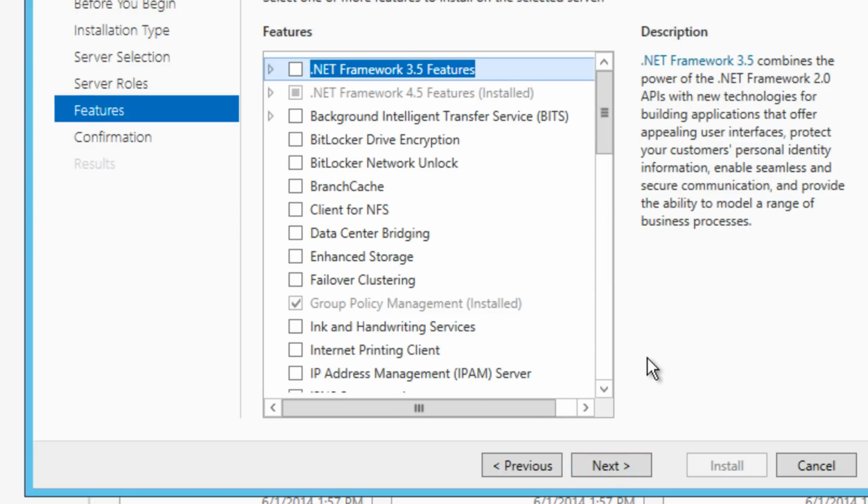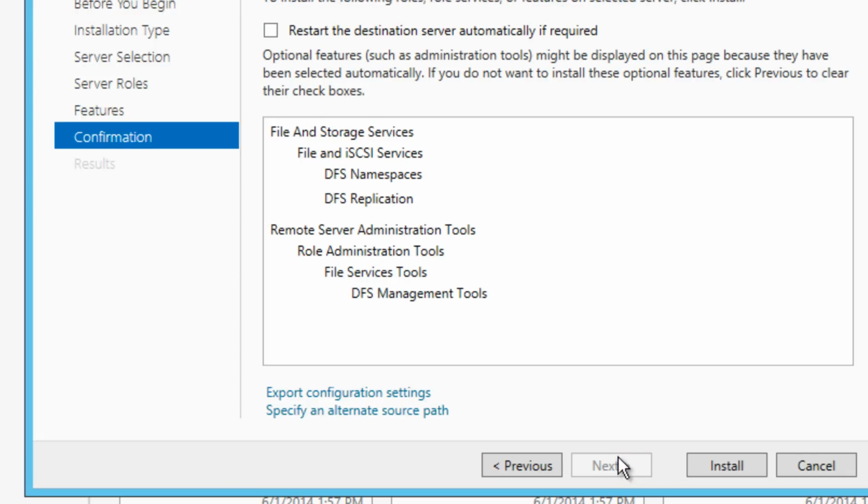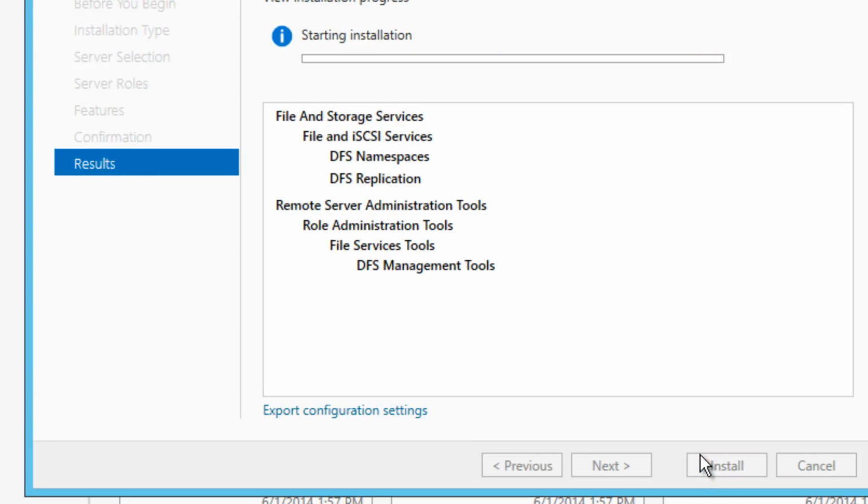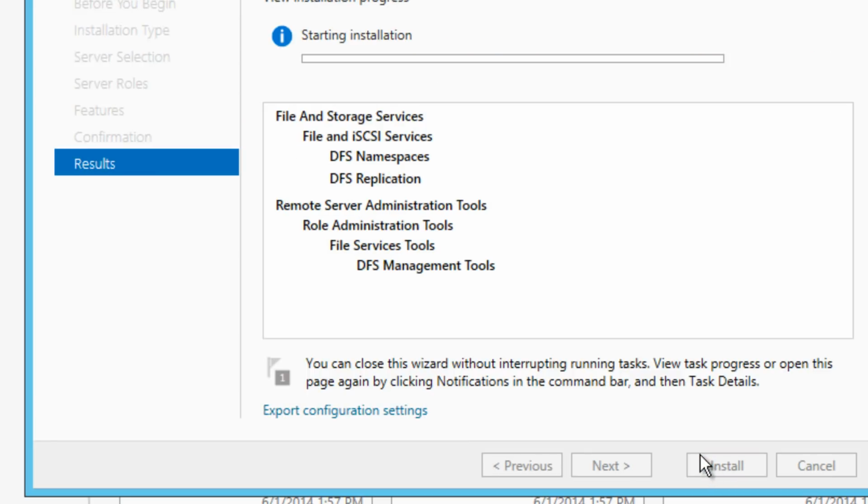From the feature side, we're not really installing anything. It was just basically a server role. So we're going to hit next. There's a nice little summary of what's going to be installed, and we're going to hit install and just let it install. Sit back and relax.